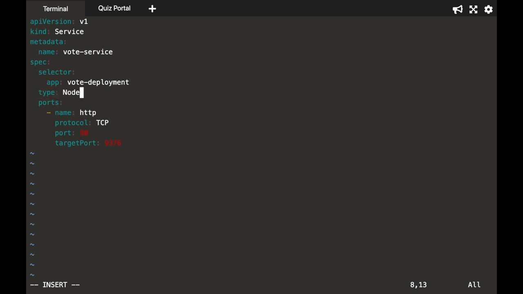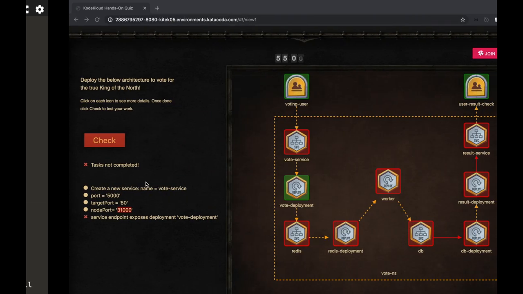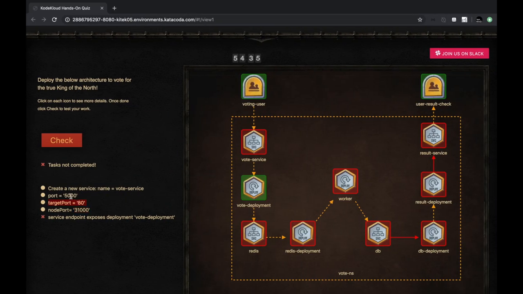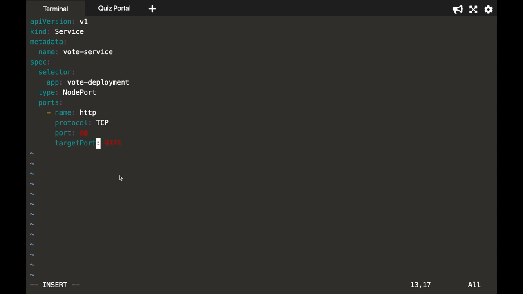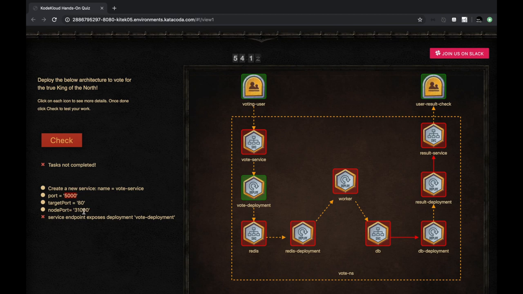So the moment I say type, and if I had node port, this will enable the service as a node port option. Now the next one is port is 8080, which we have already. The target port, the port should be 5000, right? So I'm going to use the port as 5000 and the target port is 80, and also there is a container or the node port. So I'll say node port is 3100, isn't it? So the node port is 3100.